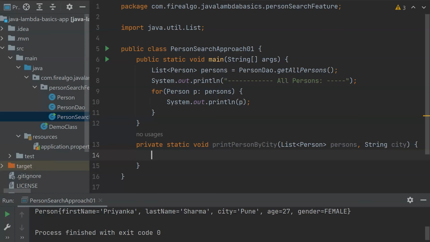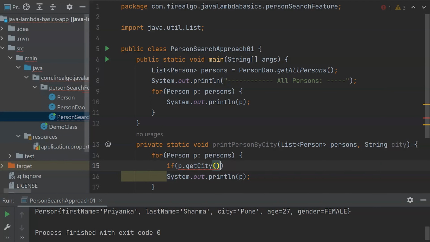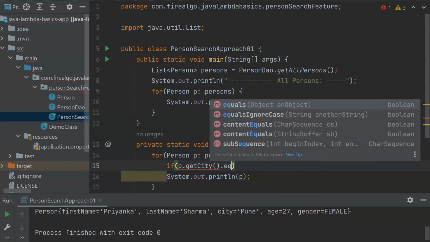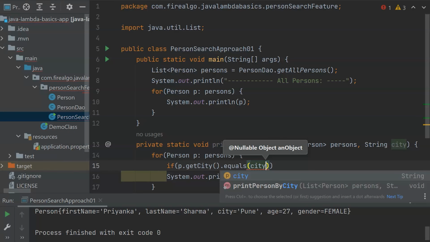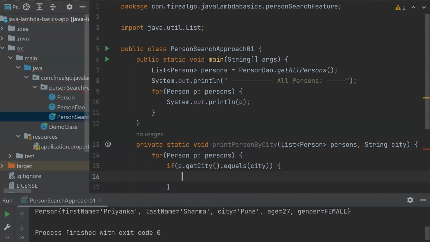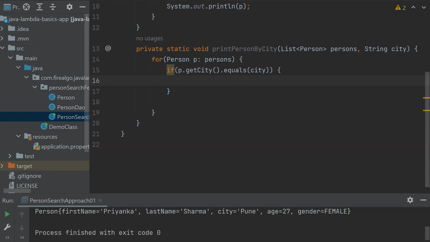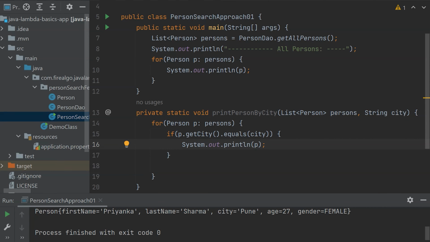How can we do that? This for loop will be needed. It will print all the persons, and we have to put a criteria on the city. So we can create an if condition: p.getCity().equals(cityName). That's it, and then only we will print it. Let's cut from here and put it here. Now this function will print only if the city criteria matches.